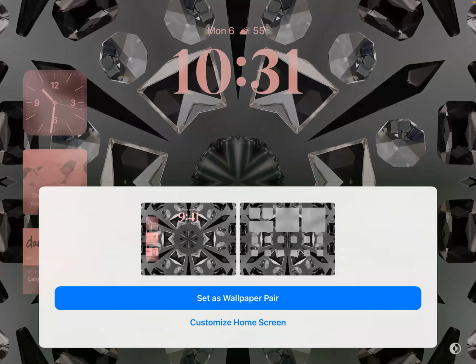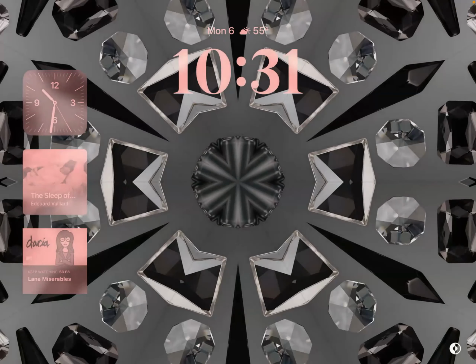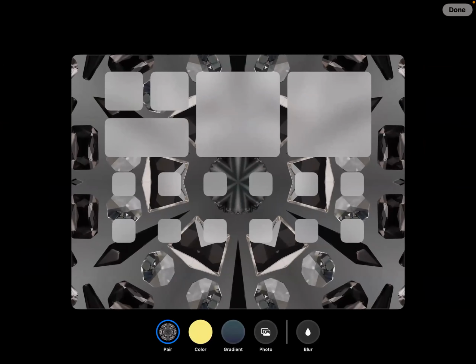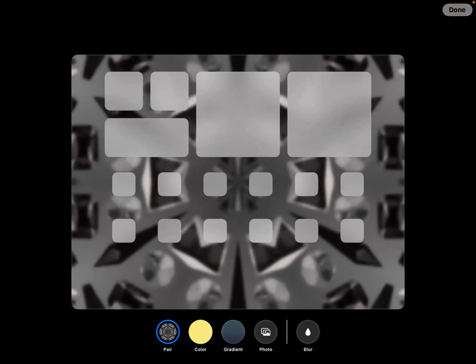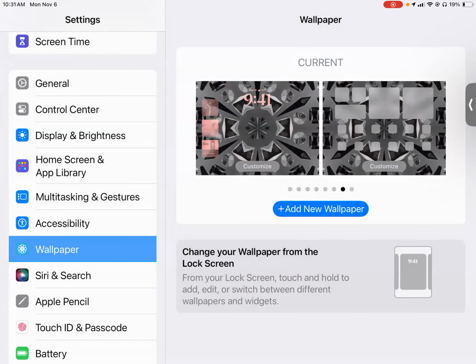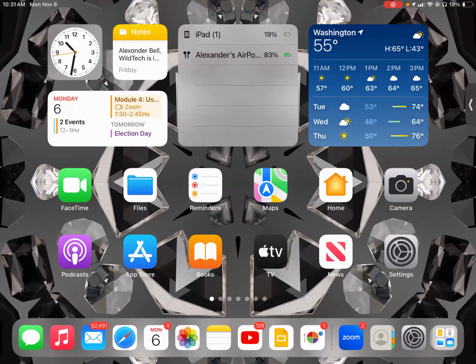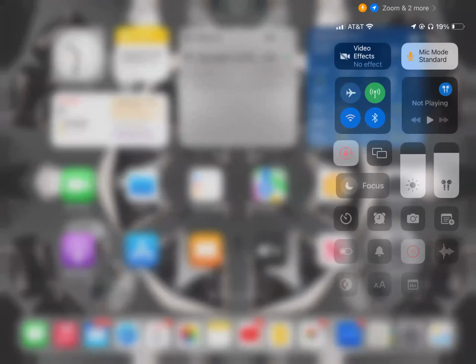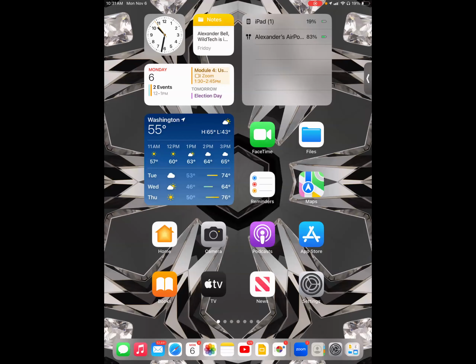So once you hit add, I usually hit set as wallpaper pair because I can customize the home screen later if I want. If I hit customize, look, I can even make it a gradient color. So you can adjust that there. But look, now that is our home screen. So now look, pretty cool, right? If I rotate my iPad, you see it switches, right? When I move it. So that's the kaleidoscope one, right?